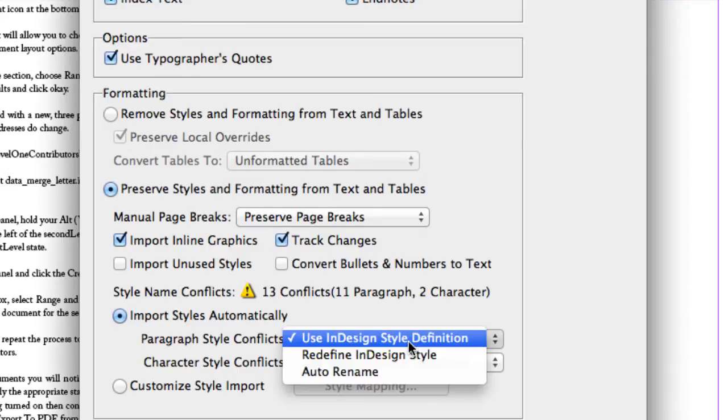If I click the little drop down here, I can say, well, how about we redefine the InDesign style? Basically, update the style inside of InDesign to match the style coming in from Word. The other option that you have here is to auto rename. In this case, it would update the style name from InDesign to body copy or body 2, something to that effect, and then also go ahead and import the Word style. Then you have two styles. It allows you to later on merge them, do something else with them, but basically you'd have both styles in this InDesign document. So there's your options there for that.